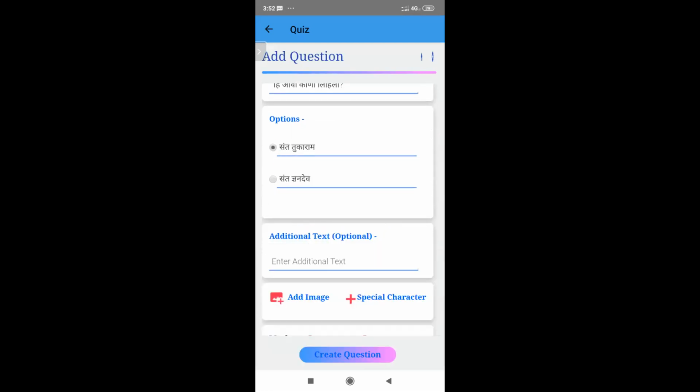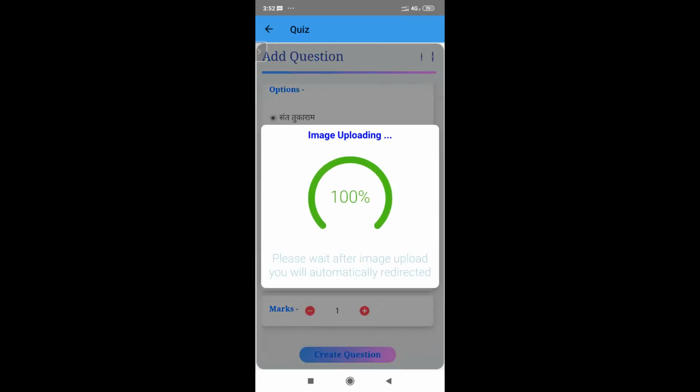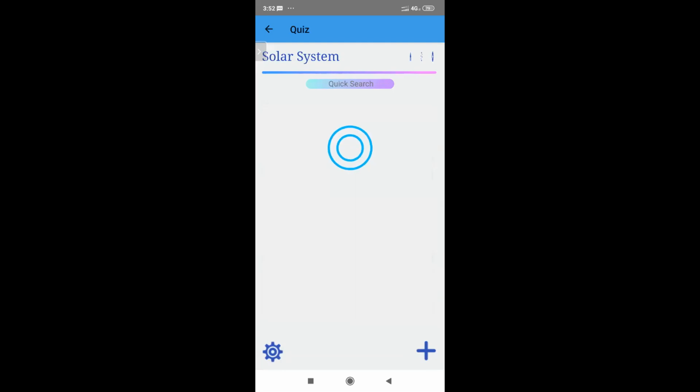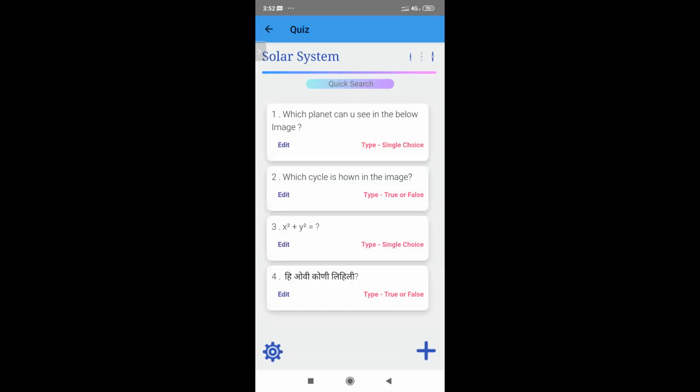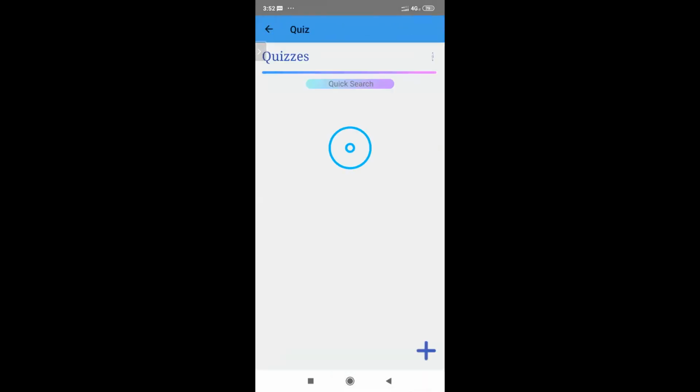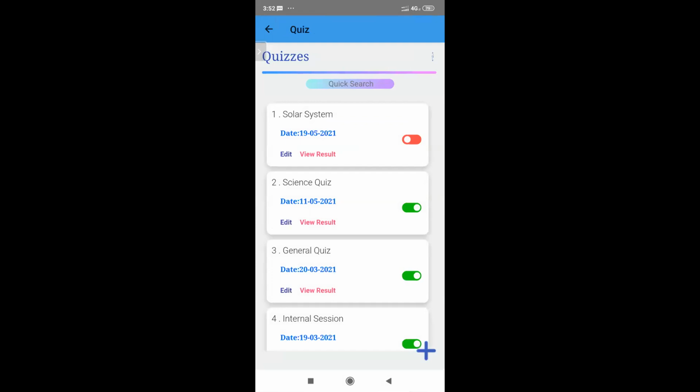Decide the correct answer, create question. So in this way, I've created different types of questions: equations, questions in Hindi, Marathi, and in single choice, true or false, multi-choice. So in that way, I can create different types of questions in a quiz. And once I'm sure that this is done, that my quiz is done, I can simply toggle it from red to green. That means it goes from being unpublished to published.